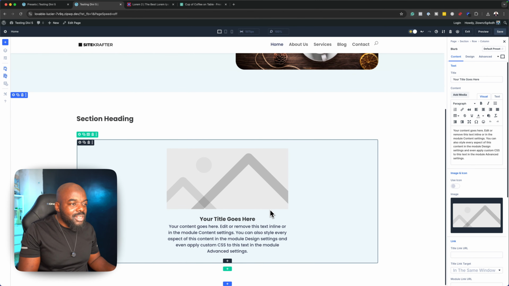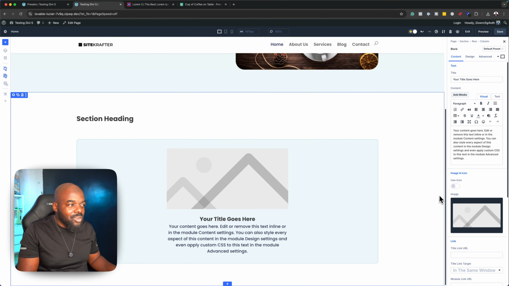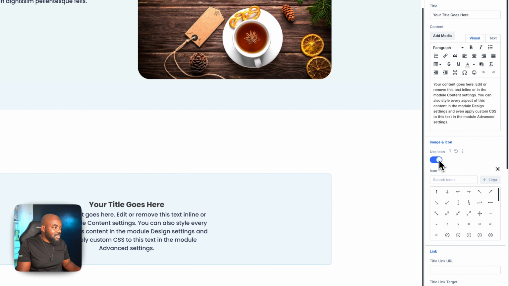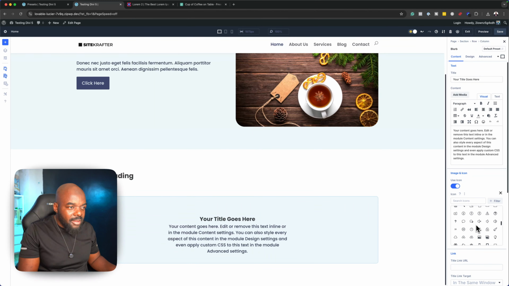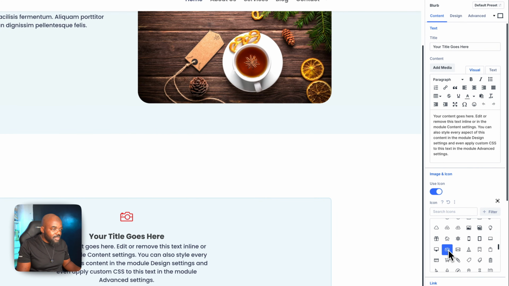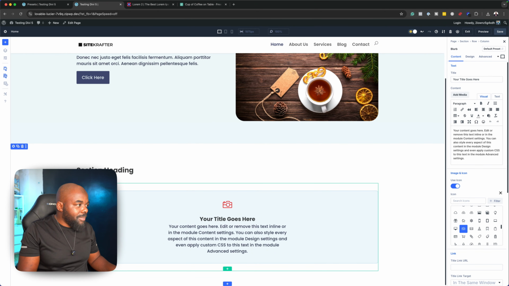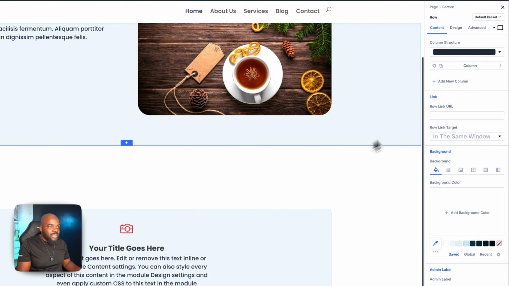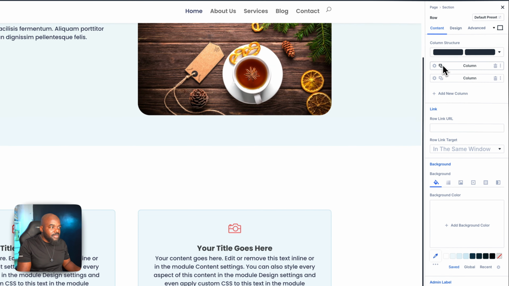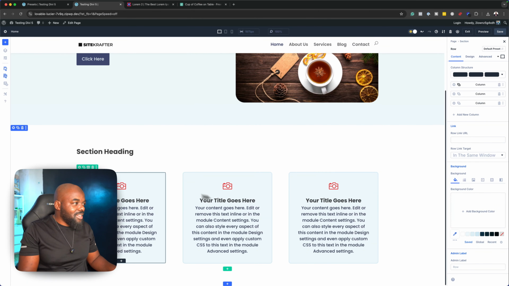So now you need to decide whether you want an image or an icon. So if I go with icon, I can just do that. Choose my icon and let's say my first one is that one. Now I can go back to my section settings. And with that selected, I'm just going to duplicate 3 times. And now I have my section heading all sorted.